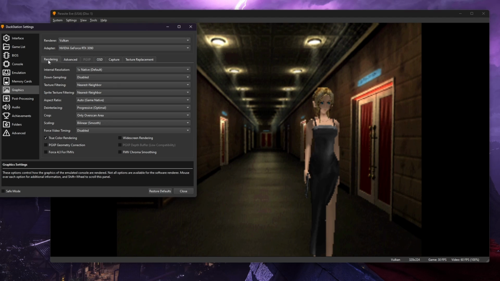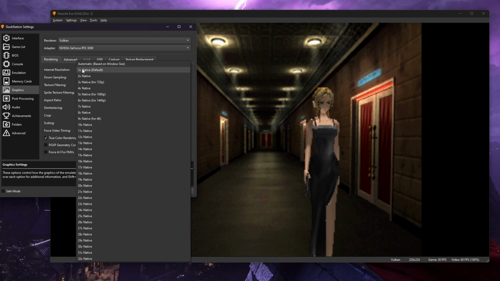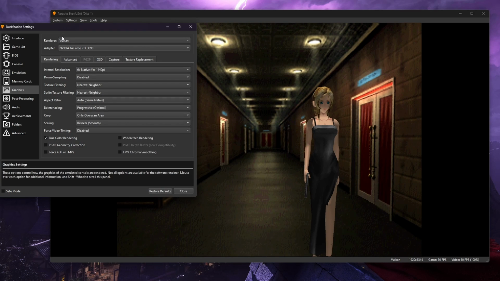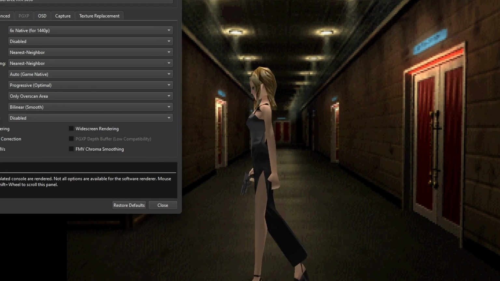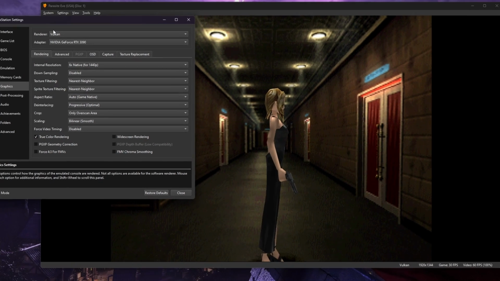Now here is where you guys will see a huge difference. Once you go to your internal resolution, everything's on default right now on how the DuckStation comes. So once you go to internal resolution, I'm playing on 1440p. So I want to go for native 1440p, and already you will see the character model already look very clean. As you move around, you can see that iconic PS1 wobbly effect, and we'll fix that.